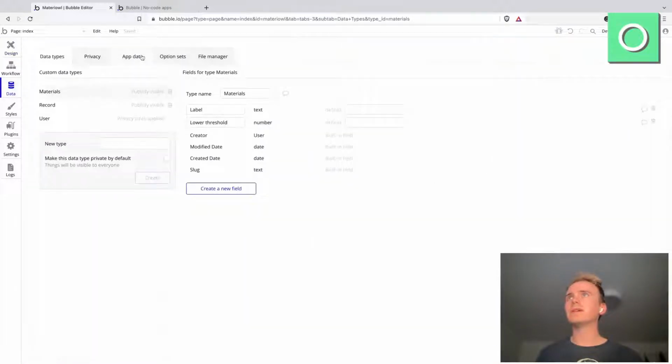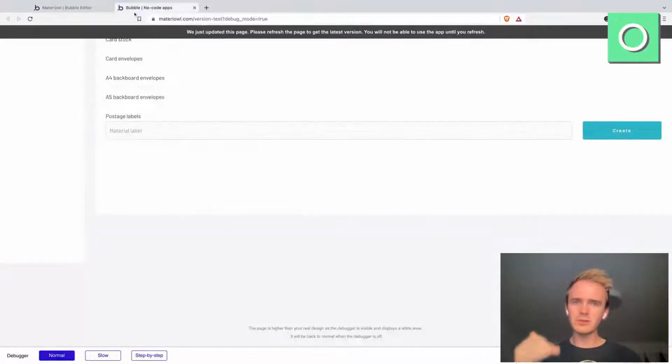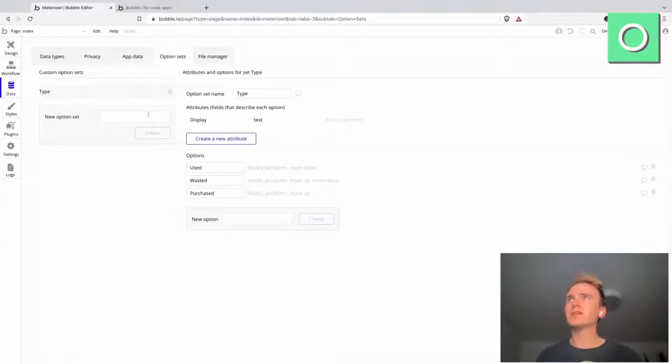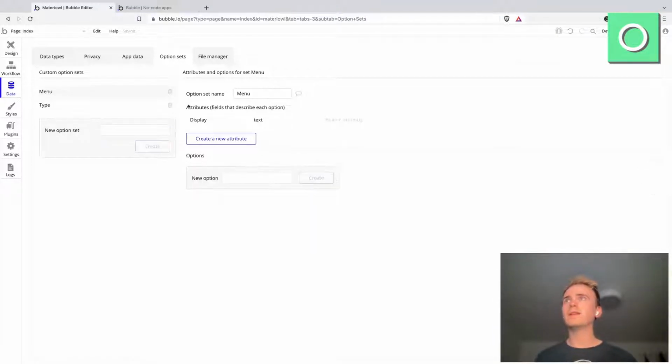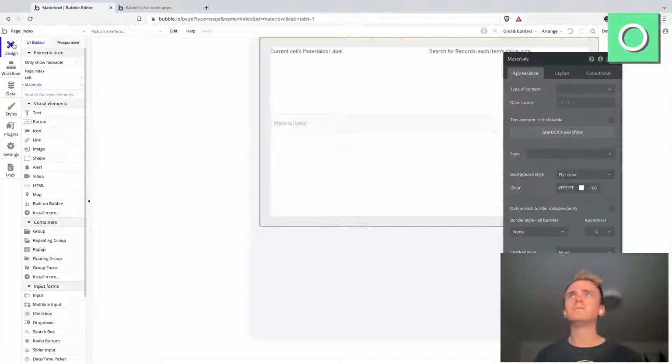and I'm going to set up an option set as a way of controlling my navigation. Option sets are really good if you have a known list of items that are going to be appearing throughout your app. So I'm just going to call this menu. And then on my menu, I'm probably going to have a dashboard, materials. What else could I have? Dashboard, materials. Okay, let's just put in settings for now, so we at least get 3.